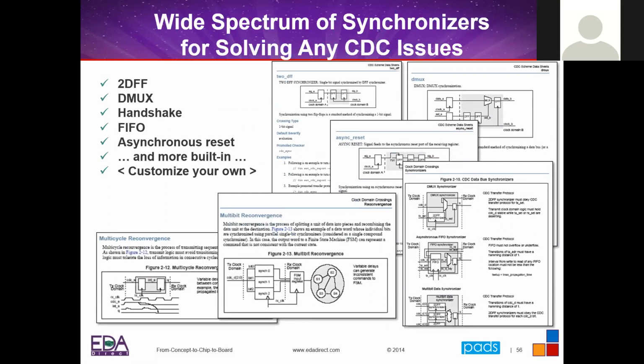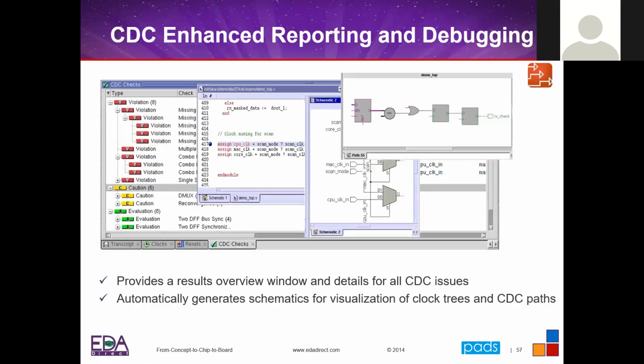On the synchronizer side of things, we have about 2 or 3 dozen different synchronizers that are built into the tool. So, 2D flip-flops, the simple ones, demucks, handshakes, FIFOs. And then if you need to, you can create your own custom synchronizers that it will search for and detect, et cetera.